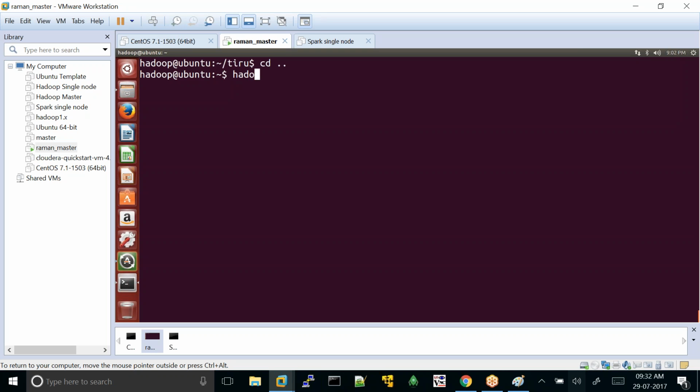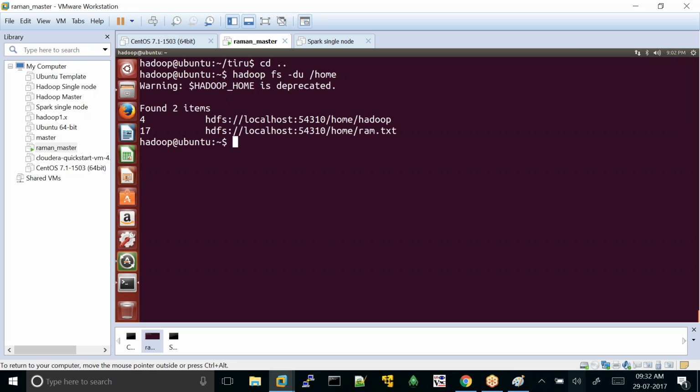Then the command is hadoop fs -du /home. You can find what are all the underlying files present in this Hadoop and how much space it is occupying. That information is disk usage. du stands for disk usage.